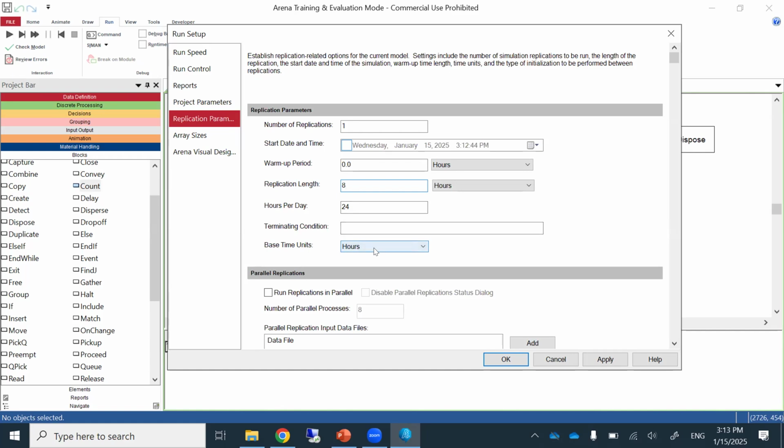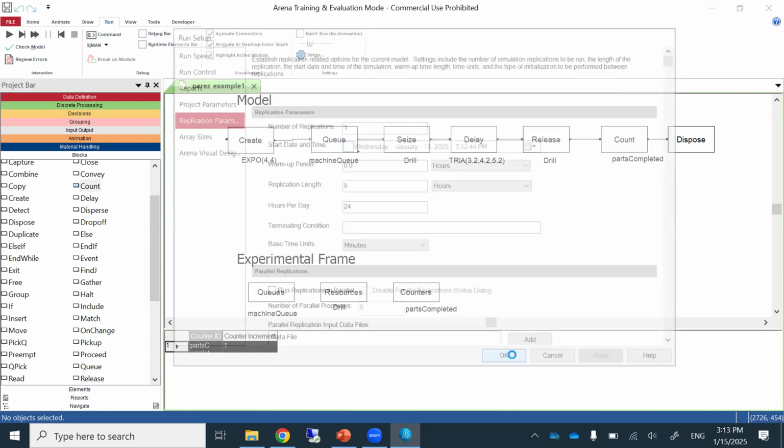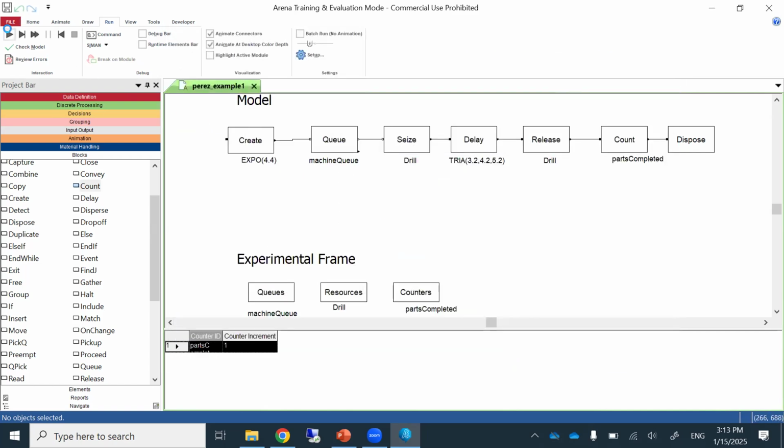Something that is very important is for you to select the base time minutes, because everything that we input into the model right now is based in minutes, right? So you need to make sure that you tell the model the units inside the system are in minutes. The replication length can be in any time units, but the base time units should be minutes. And we're going to talk about the warm-up period later this semester. For now, let's just click and let's try to run this.